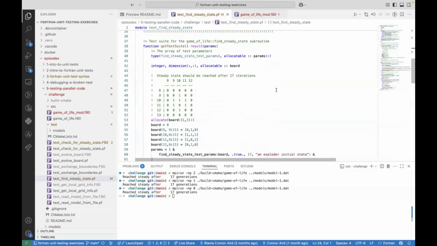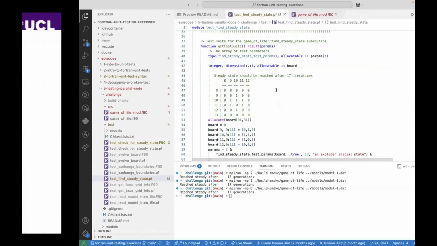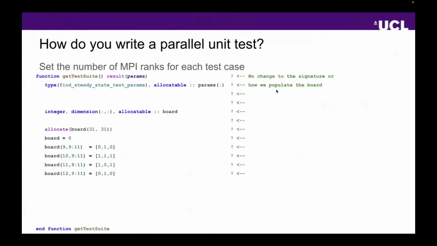So what do we need to change within the test suite? Let's take a look at that. There is a lot similar with the serial test. We have the same signature for the function. We still want to return an array of our parameter type. And again, for simplicity, I'm just going to define one board as my input, just so it fits on the slide, really. It's going to be the same explorer type, so I should expect 17 generations, and I shouldn't expect steady state.